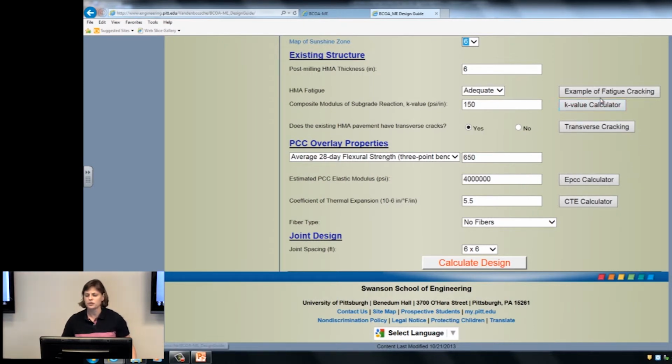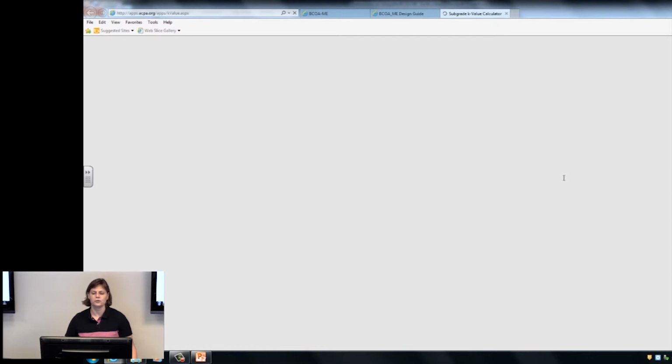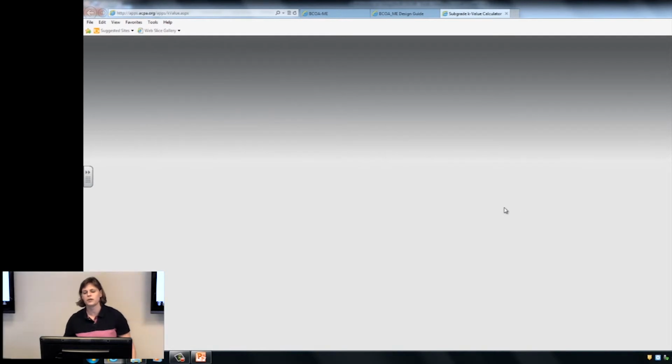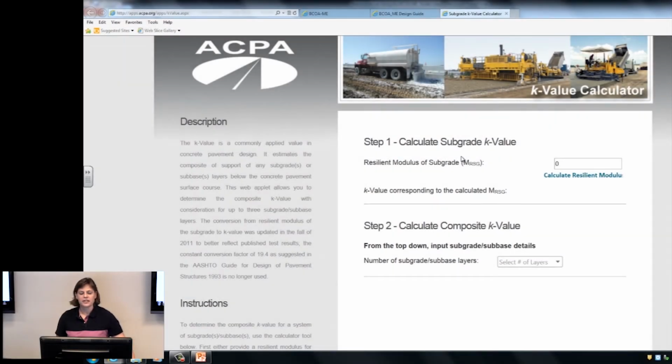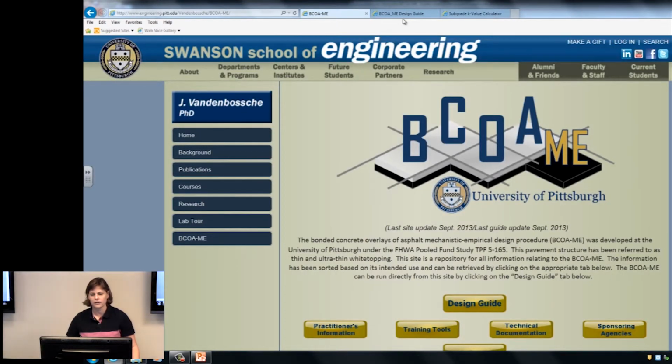So I'm going back to our design guide. If you need help in establishing your K value, you can go to the K value calculator, which takes you to the ACPA website. So here it is, and you can do this just as a single layer. So let's say we have a resilient modulus of 7,000, and that gives us a K value of 160. If we have multiple layers that we want to evaluate the composite stiffness of, then we can go into step 2 here, and it'll provide us with a way of doing that.